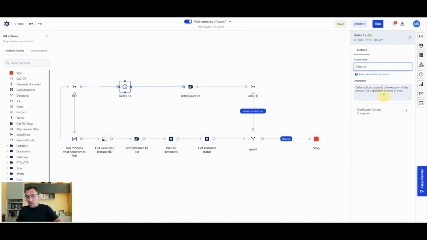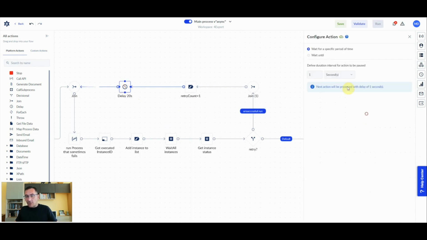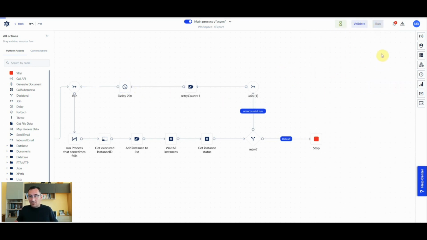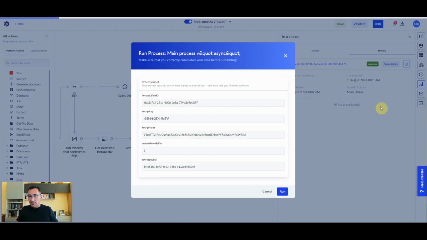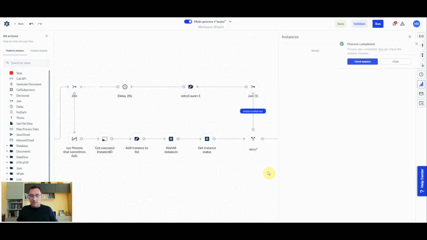Let's also change the delay here so we don't have to test multiple times. Save it and let's run it. I will run it from a recent process execution that I've done. So I should be here. Let's run it. I already have all the parameters. Minutes to fail. My minute is 26 at the moment. Let's run the process and see what's happening.